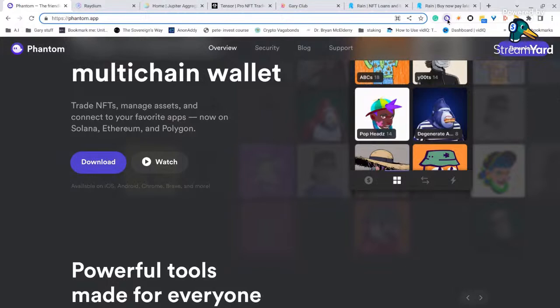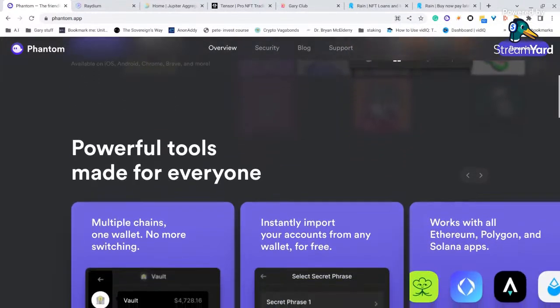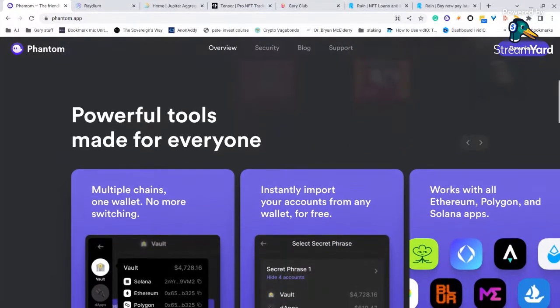So here's my Phantom wallet. You can just open that up. This is what the wallet looks like, and you can set up multiple wallets under the same seed phrase and all that kind of stuff. If you're completely new to the concept of seed phrases, make sure you come and join our Discord server. We can help you out with all that and with understanding the wallet security side of things. It's a powerful tool made for everyone.